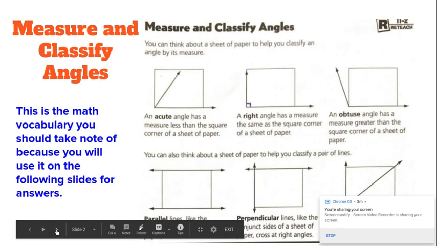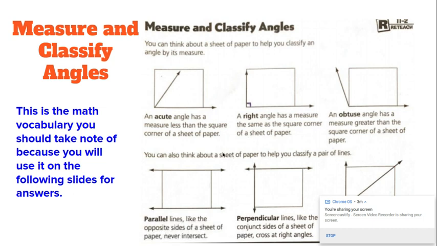So you'll move on. Now this is your notes. Tells you what an acute, right, and obtuse angle are. Tells you what parallel, perpendicular, and intersecting lines are. So you're going to need to know the meanings of these today. So you can go back to this slide anytime you need to.